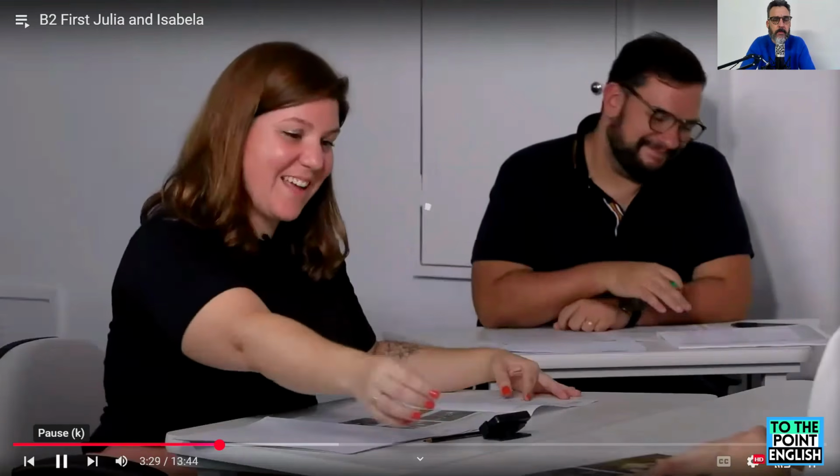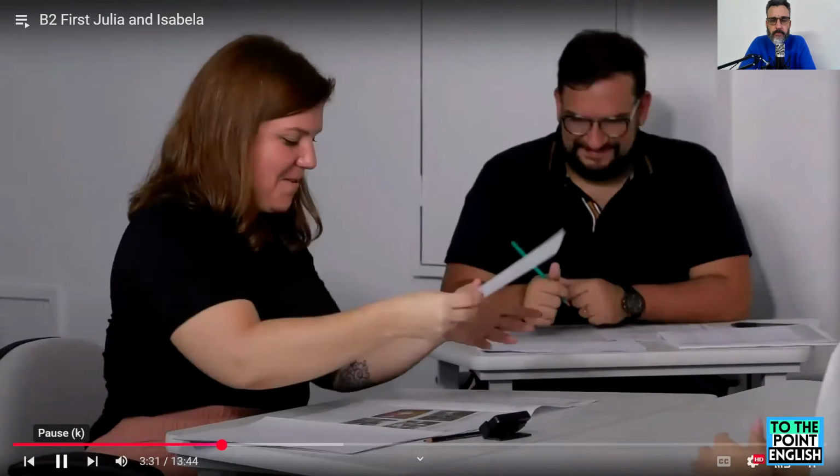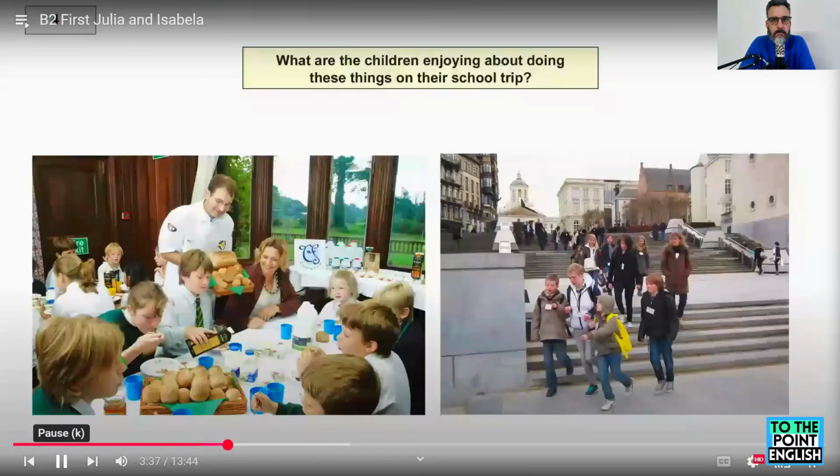Okay, let's look at Isabella's long turn now. So her two pictures. Now, Isabella, here are the photographs. They show children doing different things on a school trip. Okay. I'd like you to compare the photographs and say what you think the children are enjoying about doing these things on their school trip.